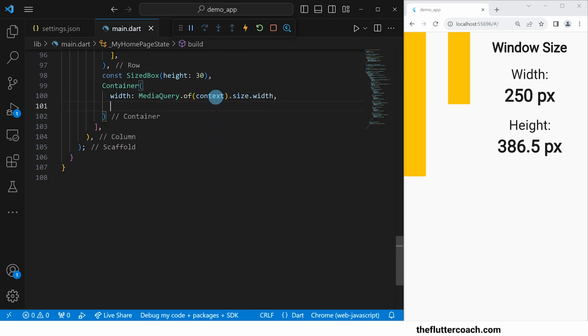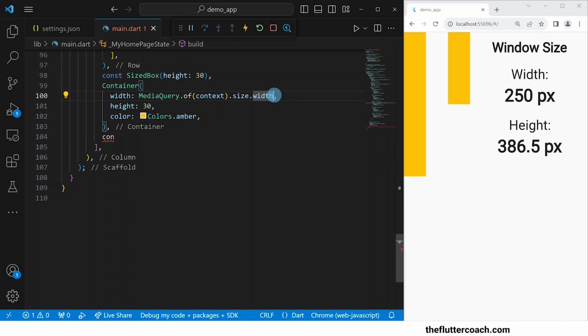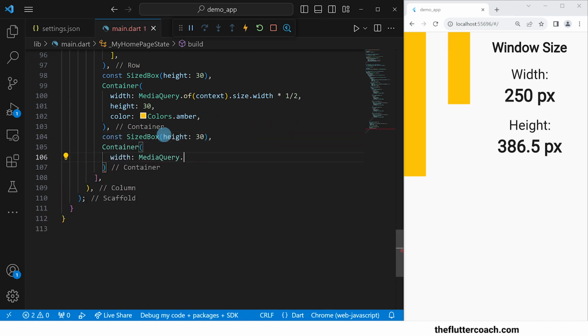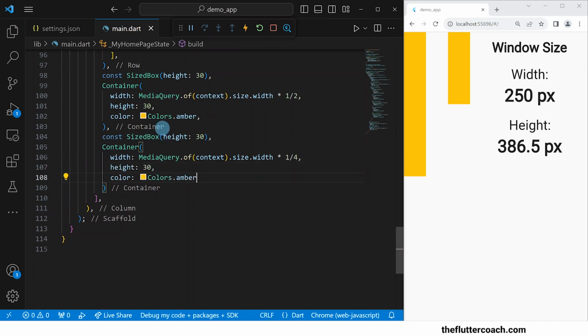This time we are setting the width of the container to the width of the window using the MediaQuery. We are going to multiply this width by half. Let's now add our second container. And this one we will multiply by quarter the width of the window. Let's save and rebuild our app.